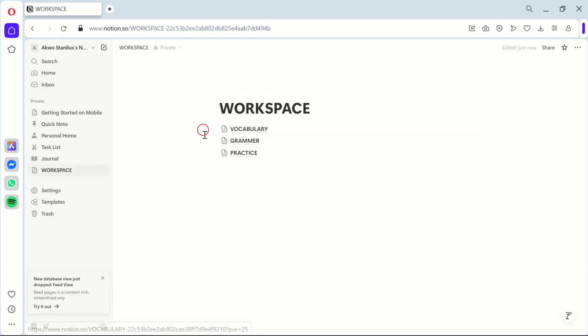Let me explain why this matters. Notion's flexibility allows you to personalize your language learning experience. You can add, remove, or modify pages as you progress, making learning a new language engaging and manageable.